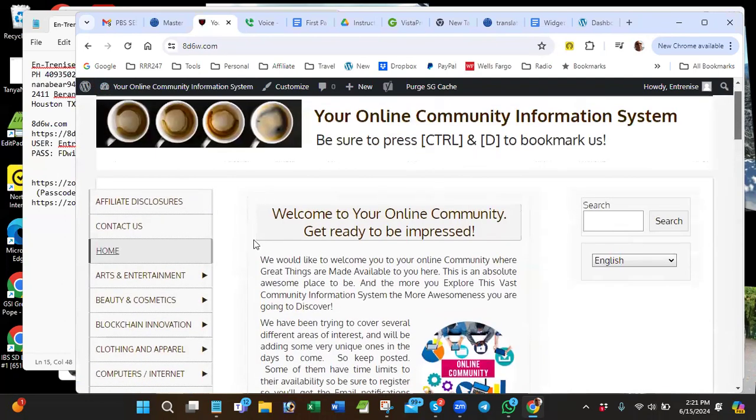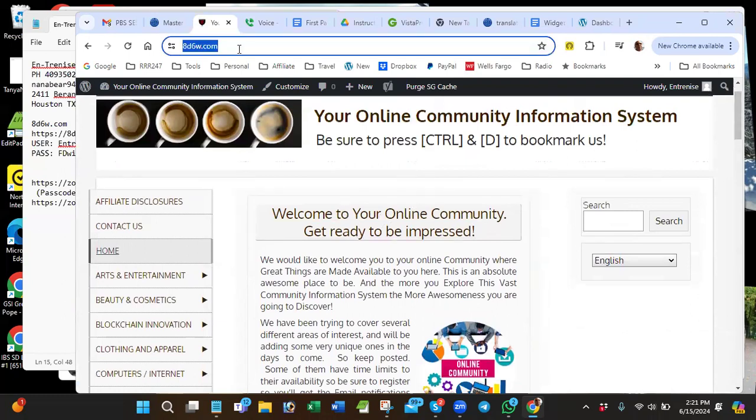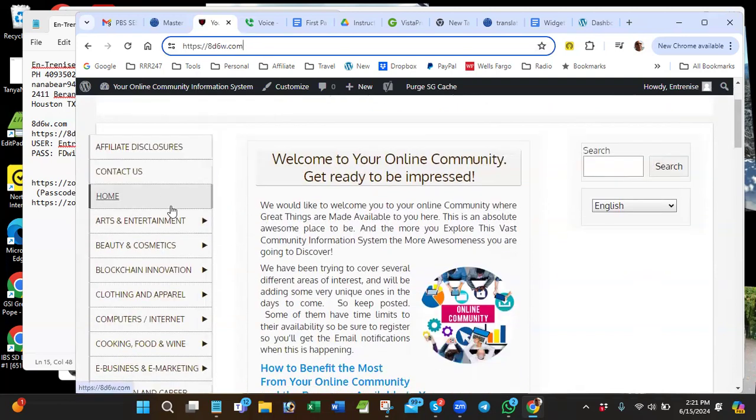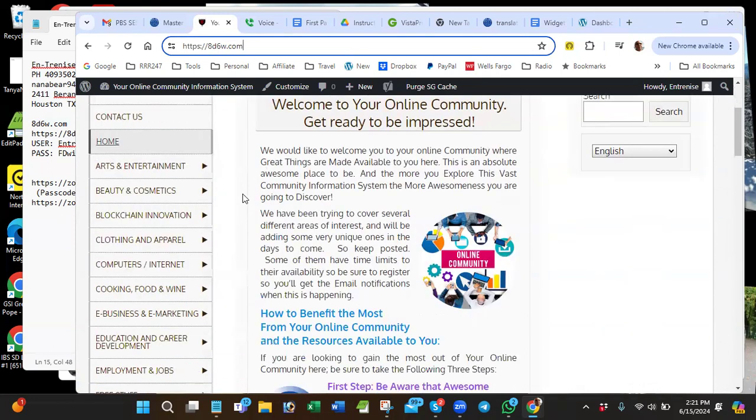Your posts appear on your home page. Your home page is your 8d6w.com. That's your home. All right, and that's this. So you see how it's light and gray? It shows you where you are in the navigation. Everything else, like I mentioned earlier when we were going through this, is pages.